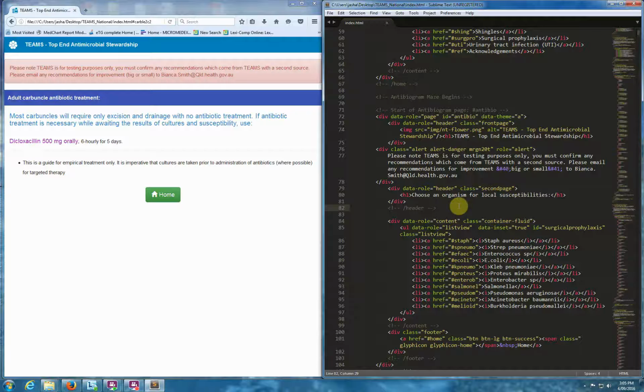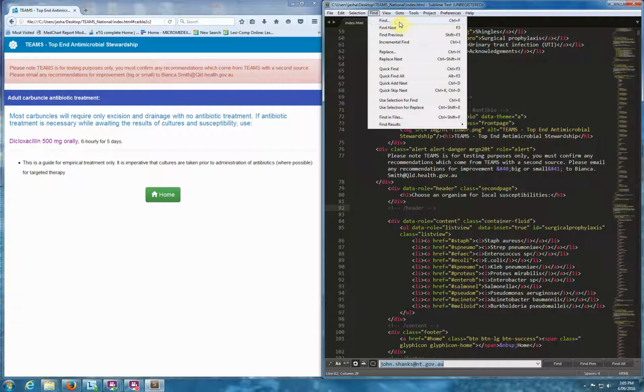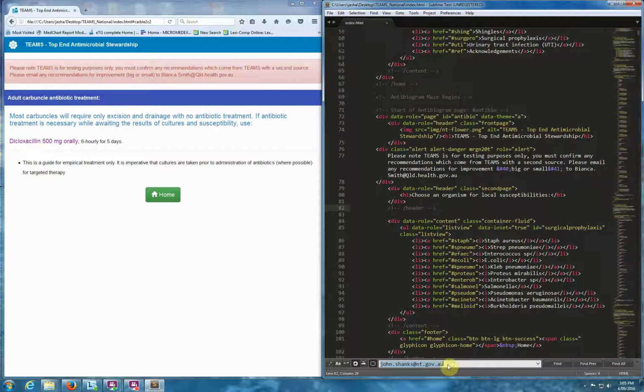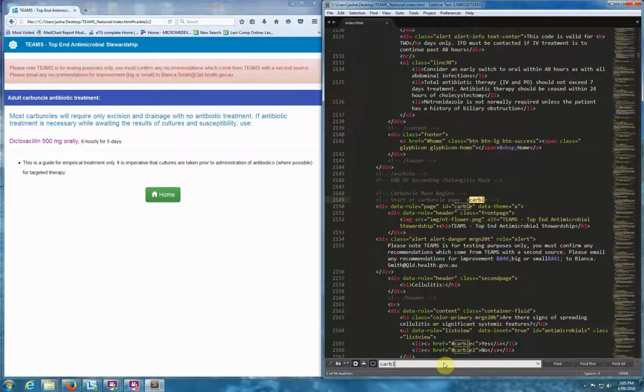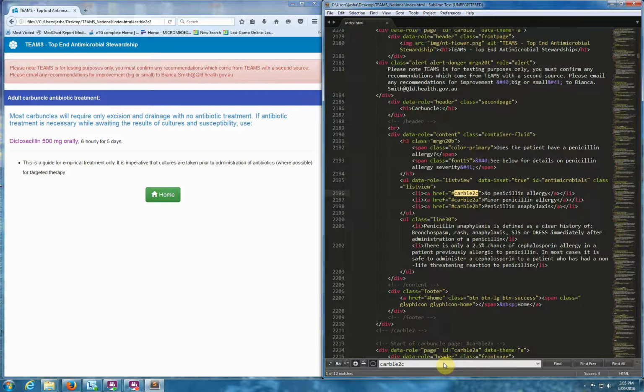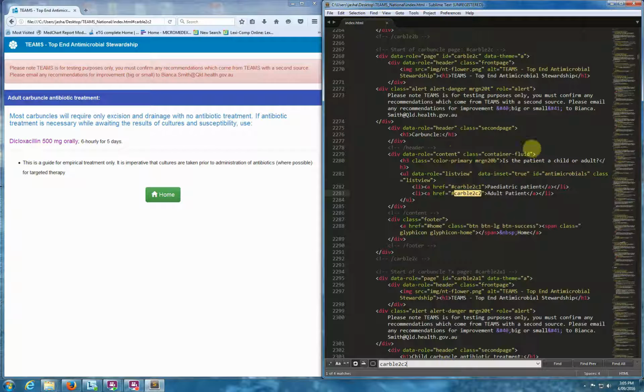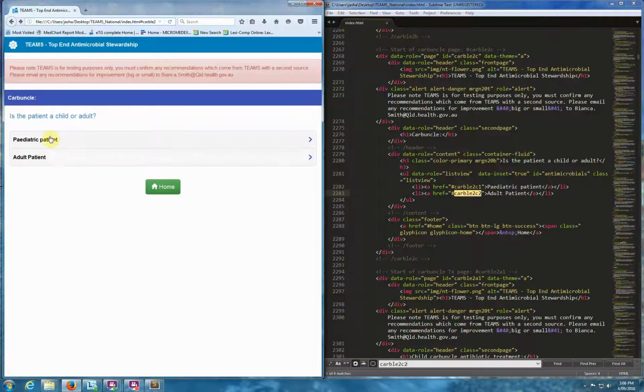So in here we want to find, so you go find, Control F. I should stop using the little hotkey things. And you want to find Carbol2C2. And you can remember from back here it asked, are you an adult patient or pediatric patient? And when you clicked adult patient, it took you through to this page here, the start of the carbuncle page, Carbol2C.